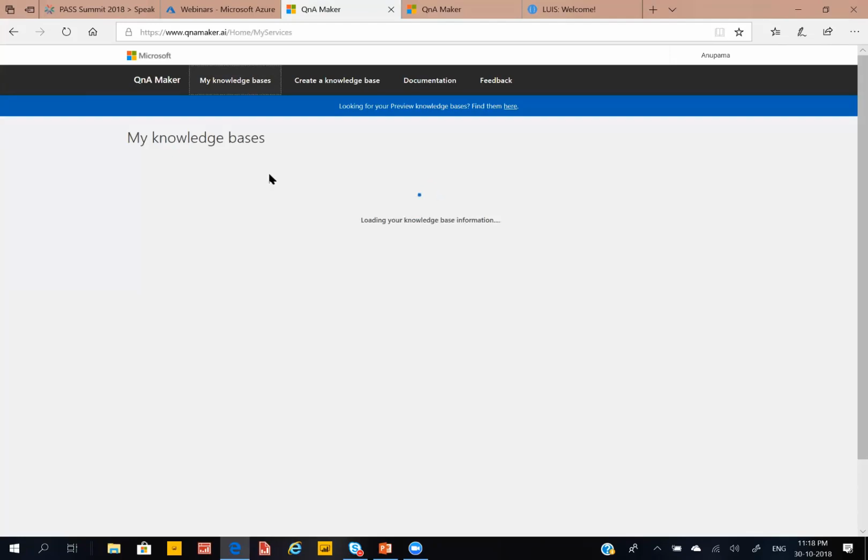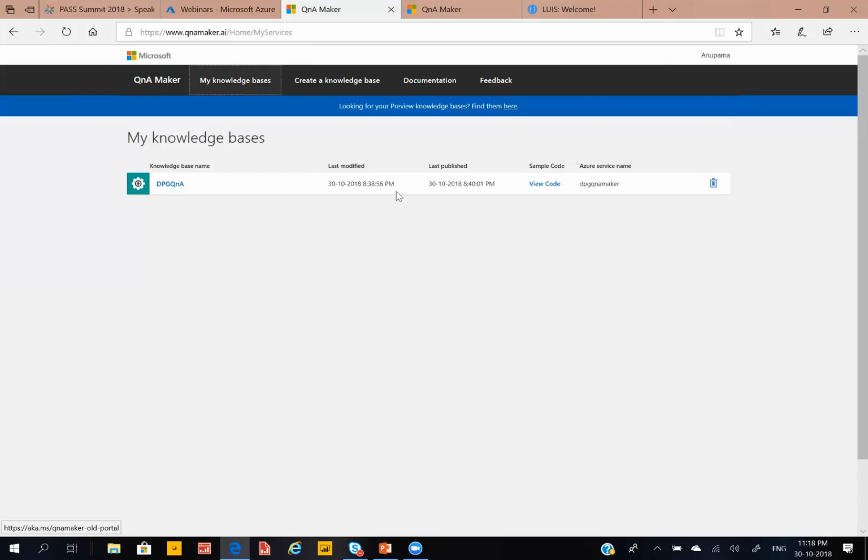Just trying to load it here. I will show it to you quickly. QnA Maker is currently generally available, so it is no longer in preview mode. But if people have already used QnA Maker and created knowledge bases in the preview, you can migrate them into the generally available area of QnA Maker. As you can see from the link here, if you have used the preview knowledge bases, you can go there, access them and get them imported here if you need to.